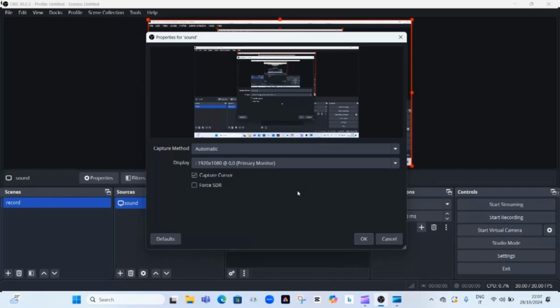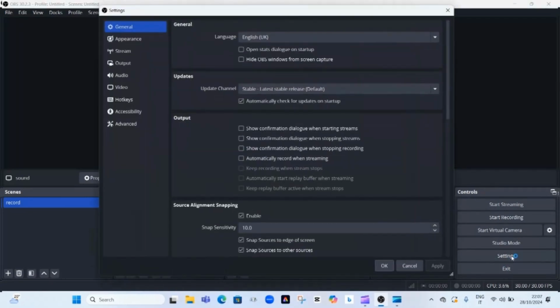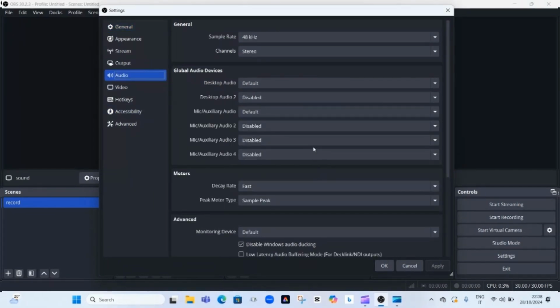To do that, go to your settings, click on settings, and click on audio. Here you can select your desktop audio and microphone devices. This ensures that both your system sound and your voice are recorded. In this case, I'm using my system sound directly, so I'm just going to leave desktop audio on default. Guys, you should make a choice depending on whether you have microphones connected and all of that. After that, what you need to do next is to click on OK.